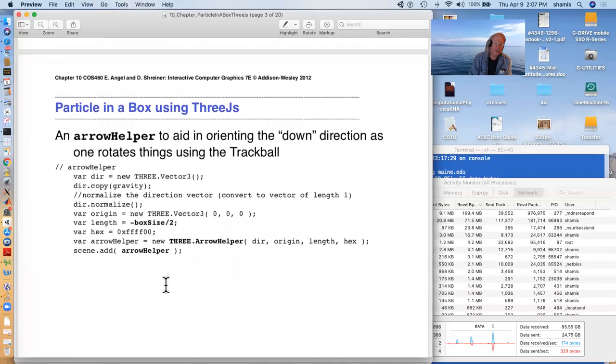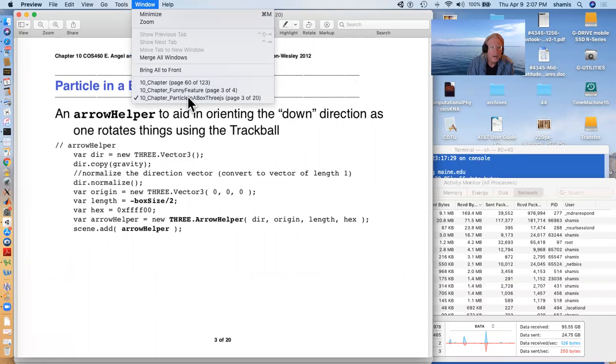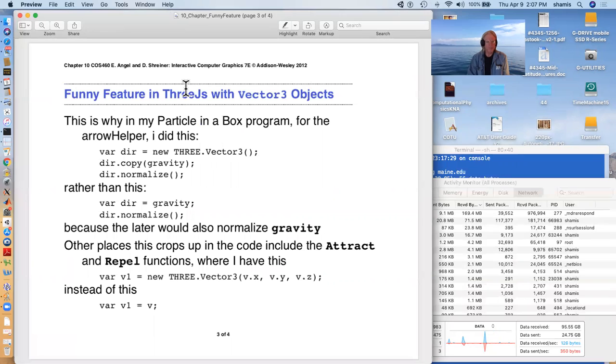That arrow helper is a nice little trick. The arrow helper was very helpful in orienting the down direction as I rotated the object with the trackball. And here I'm getting a direction. I'm using a copy of gravity. And let me just show you why I had to do this. This is a nightmare, but this is a funny feature of ThreeJs with Vector3 objects.